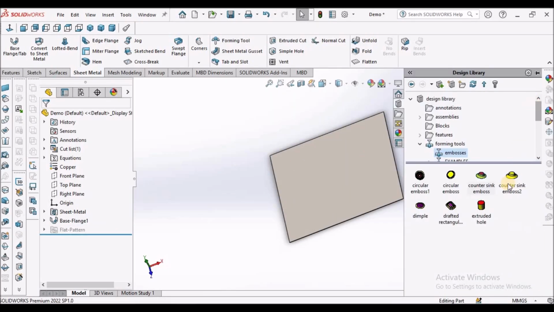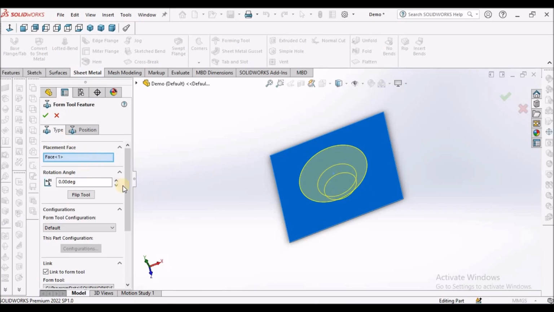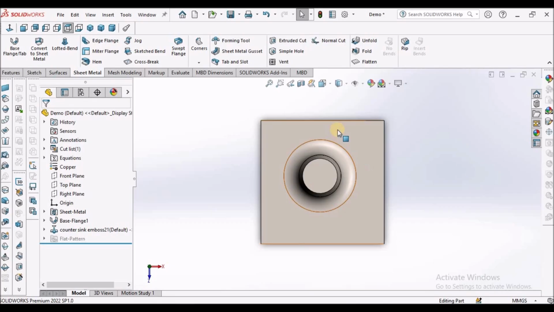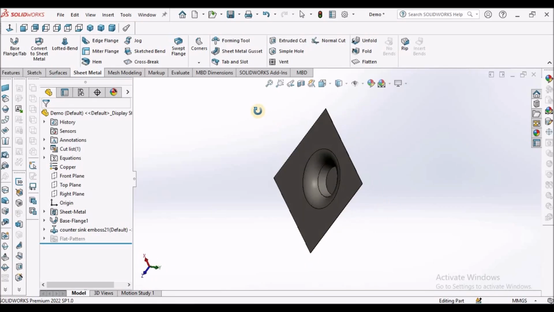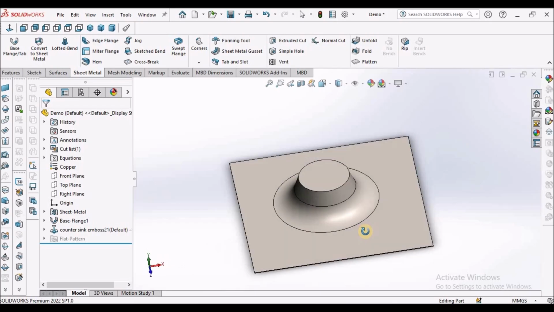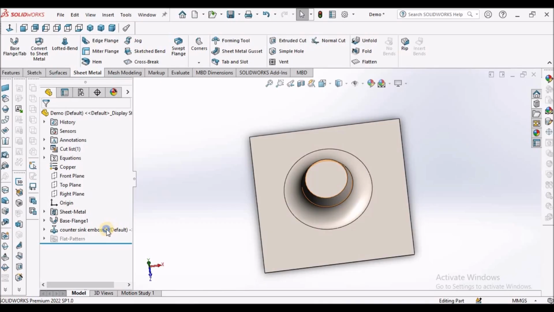I am going to show you similar features, countersink. See here, just I am going to place and see here. Here there is no removal of material. This is like a deep drawing process or stamping process.